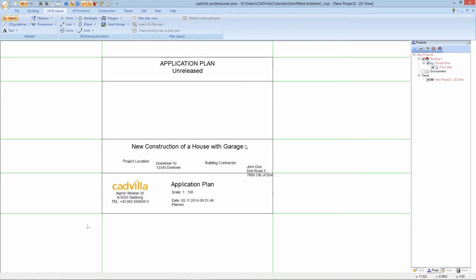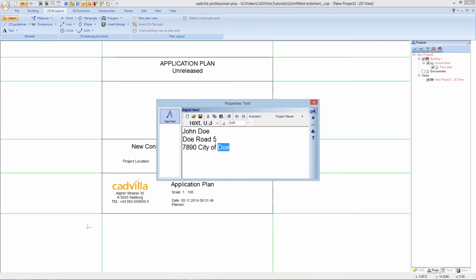Now we enter one more text with the same properties. Therefore, we select again Text, Labeling. This is the area. We delete the old text and we enter Neighbors. The properties stay the same and we can press OK.